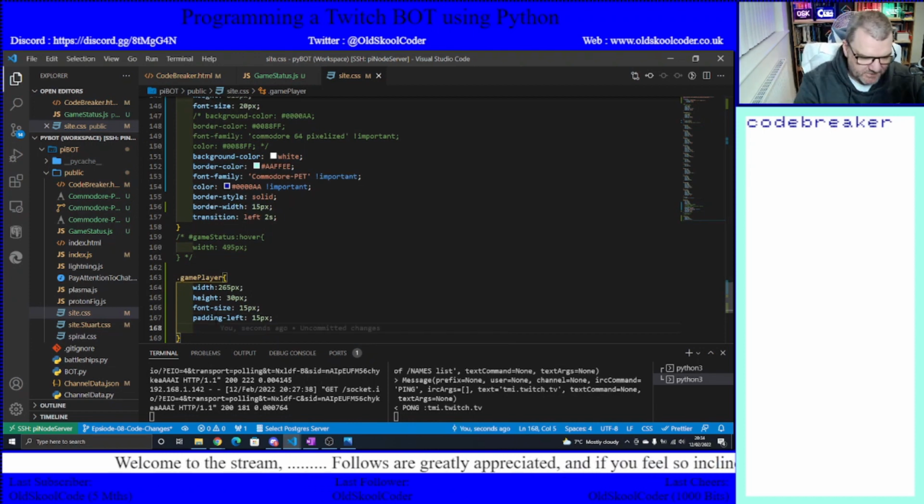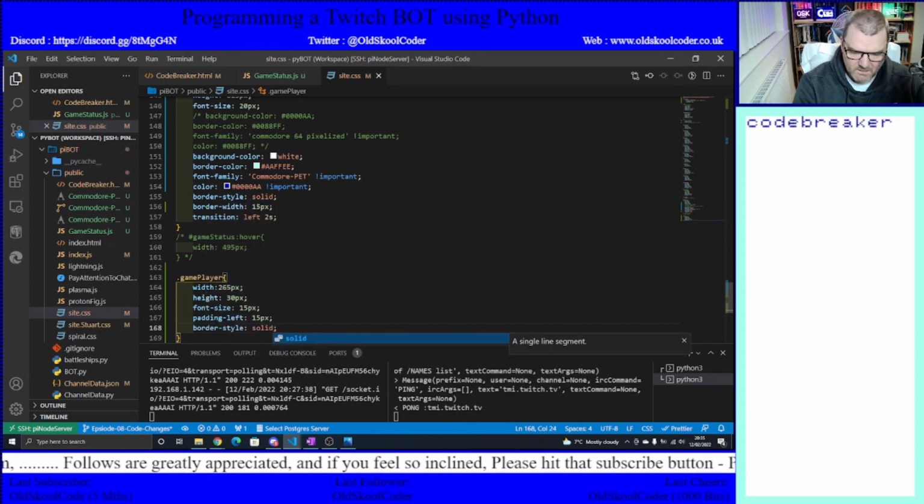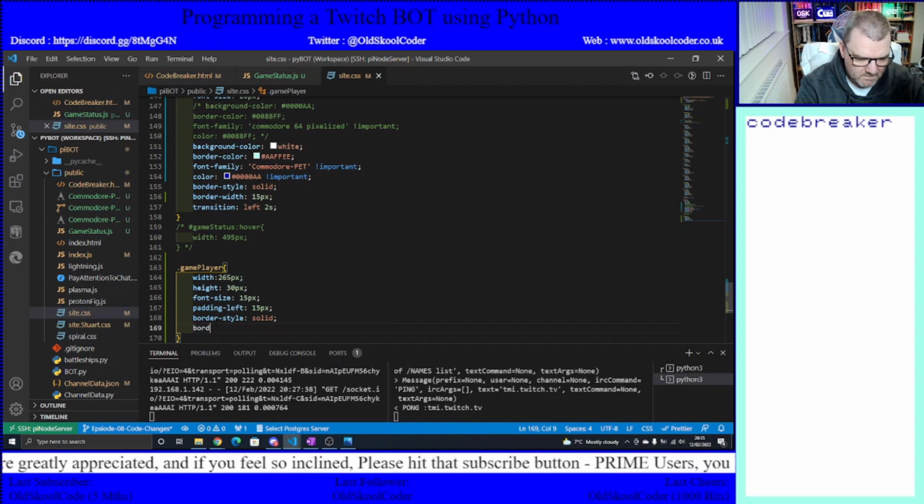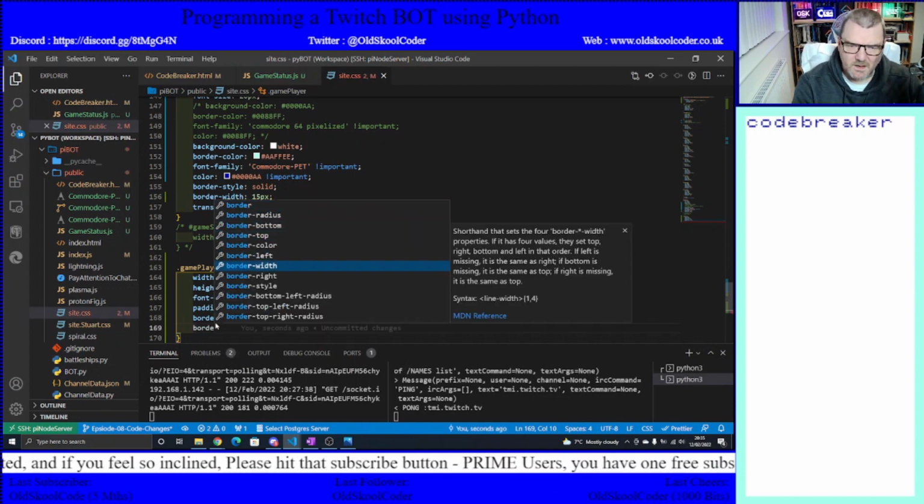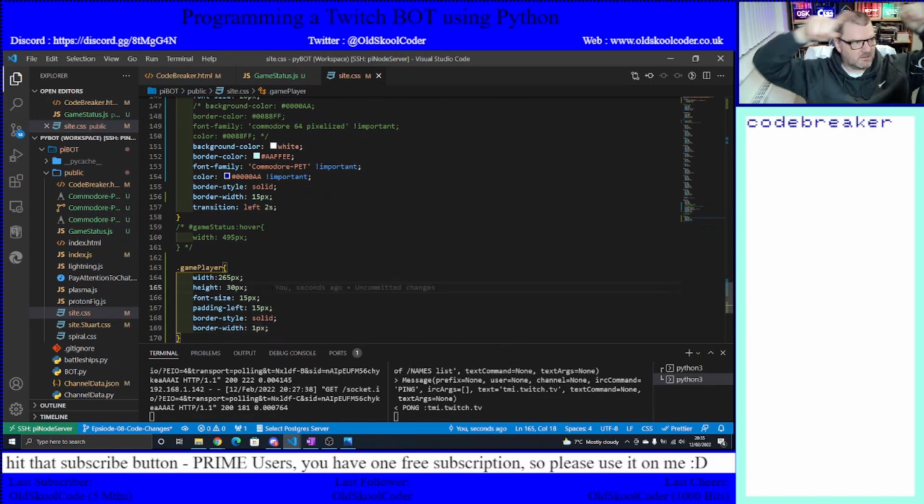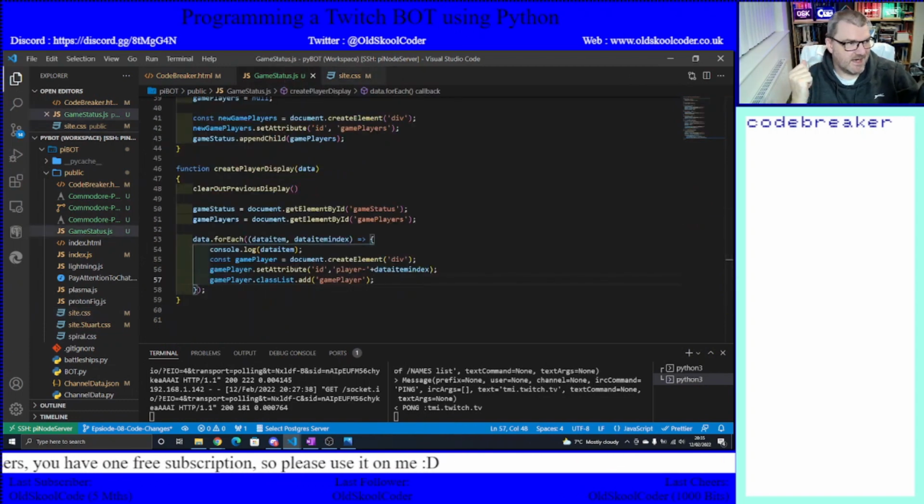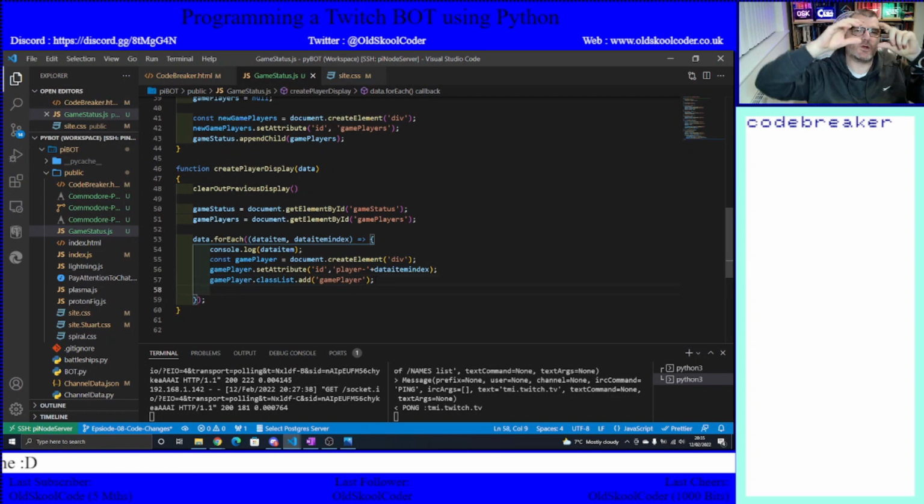And what I'm going to do is put a border around it so we can see our regions that we're playing with, and we'll make it width of 1 pixel. So each player area is going to be surrounded so we can see what's going on. Right, so that's the style for the area. In the player area, we're going to have the player's name, and then underneath it will be the attempt number, what the attempt is, and then the result.